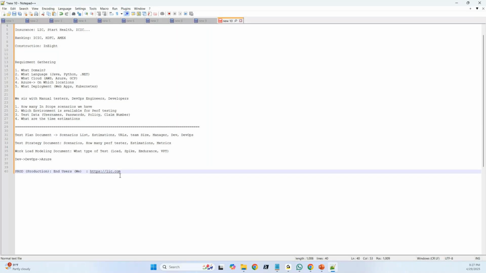Okay, but you should not execute the load test directly in production. You don't have any permissions. You should not touch it. It will be very violent for our performance testing. Don't touch any production environment.